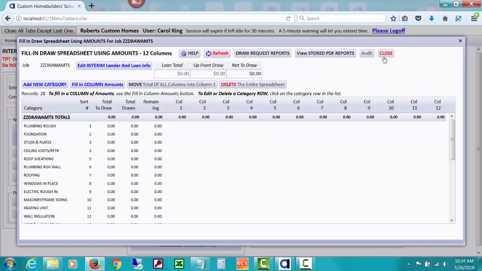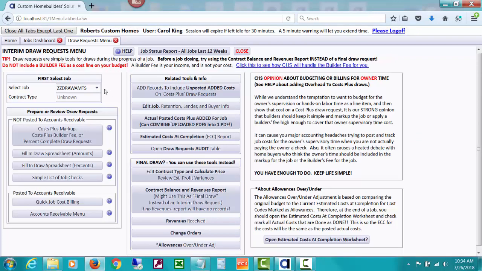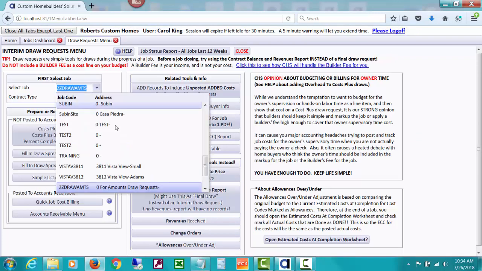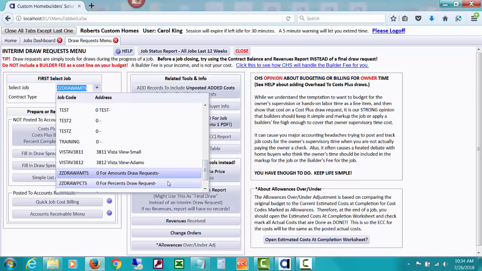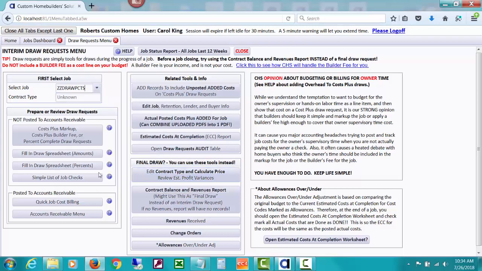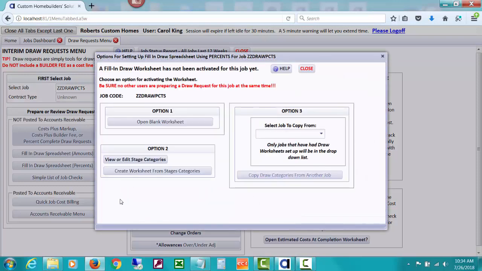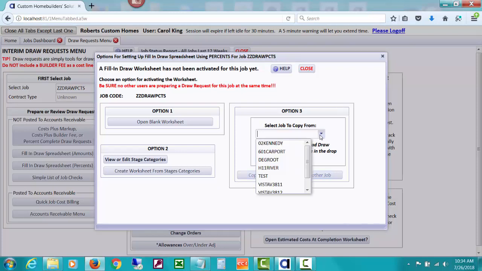So let's close this, and again, we'll come back to actually filling in draw columns and producing draw requests. So let's select the one for percents, that template job, so we can get it set up. And let's say we want to do the fill in for percents, and it detects for this job we don't have any yet. But what I'm going to do is select the other job to copy from, the ZZ Draw Amounts.